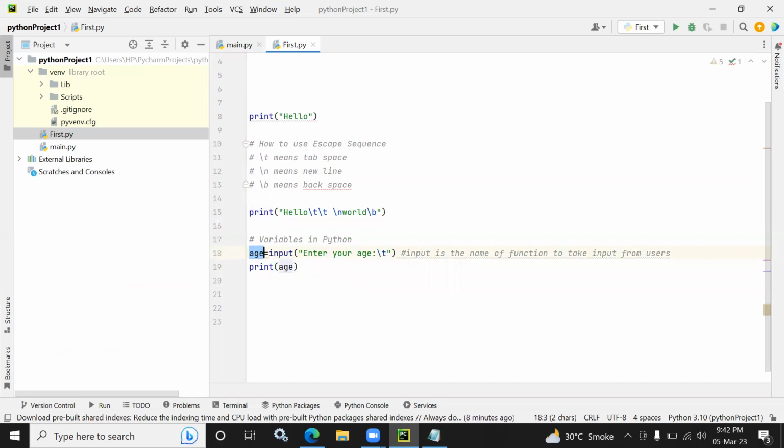Just you have to write the name of variable followed by the input function. Inside bracket, you have to specify the message that you want to give notification to user, or you want that user should enter something. Then you can write this command input, and print command is used to print what? Output. Same way, name is variable. So here what you are going to write? Input function.